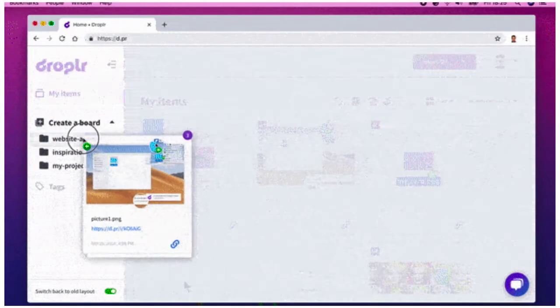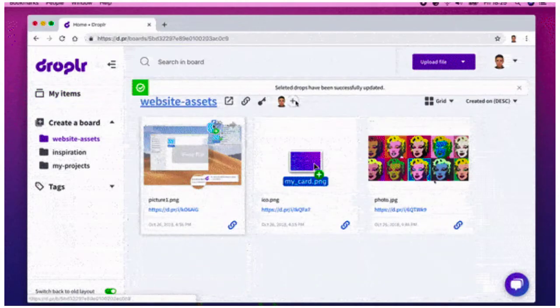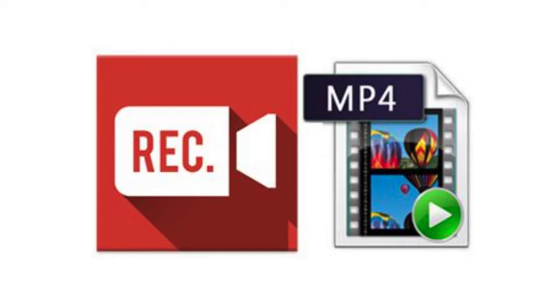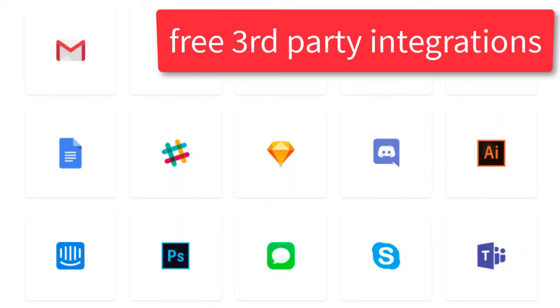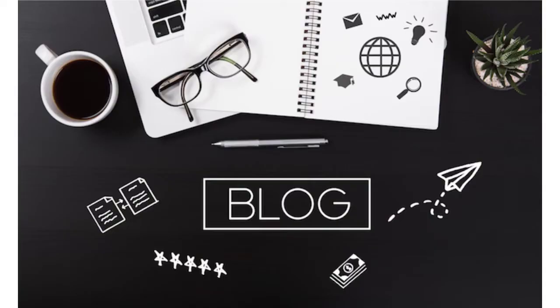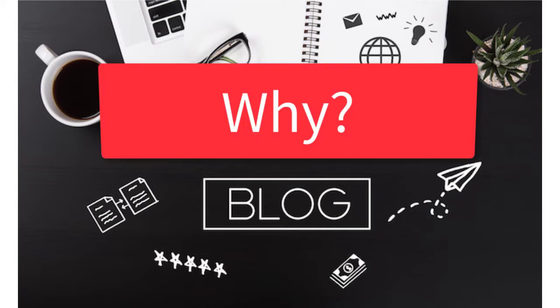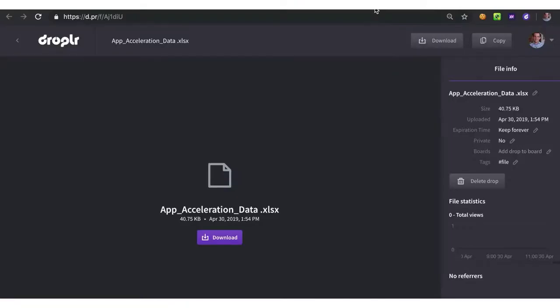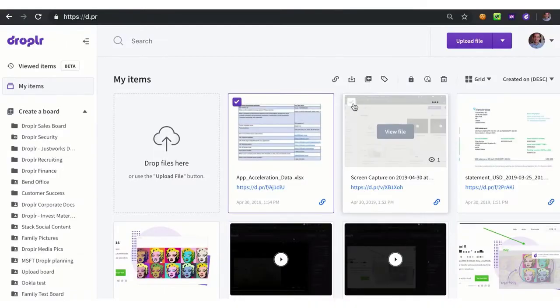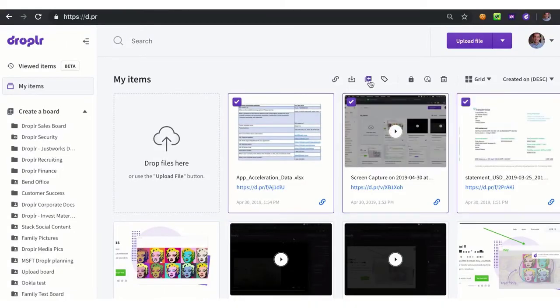When you launch a screen recording from the Chrome app, you have the option to record your face. MP4 recordings can be up to 1 hour. You can also use third-party integrations. If you are a blog site owner, you will need Droplr. Why? Sometimes you want to make your images load faster. One of the ways you can do that is using another server instead of yours for images and files. Of course, you can use Droplr to load your images and files on your websites.